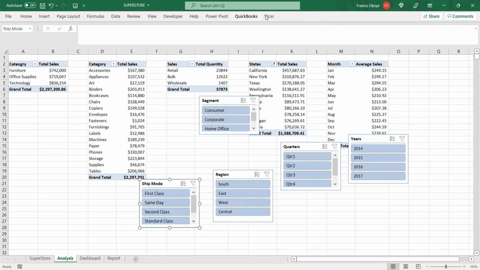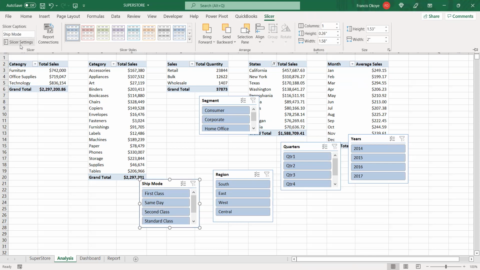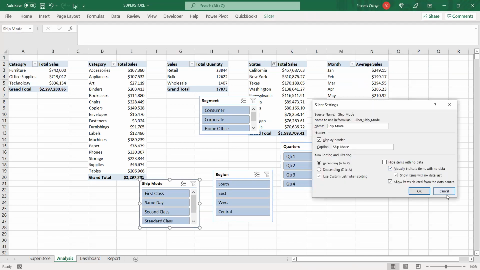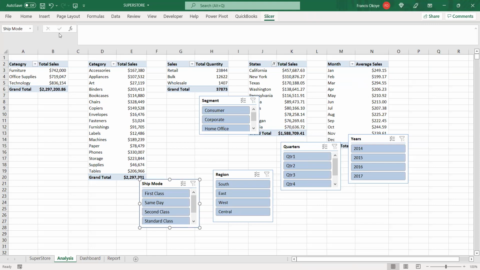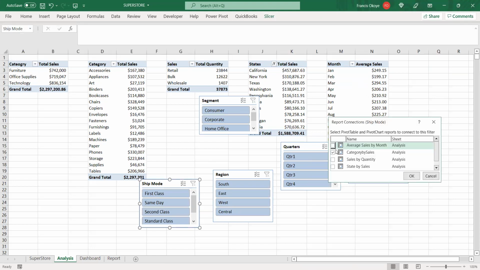So if I come here, report connection, yes. Report connection. So can you see now? Otherwise, you'd have been seeing pivot table 1, 2, 3, 4, 5, 6, whatever. So I can now connect everybody. As long as, for example, if I had ship modes there as part of the visual, then I will not connect it. You understand why? So that it doesn't start changing. Because if I click first class, only first class will show.